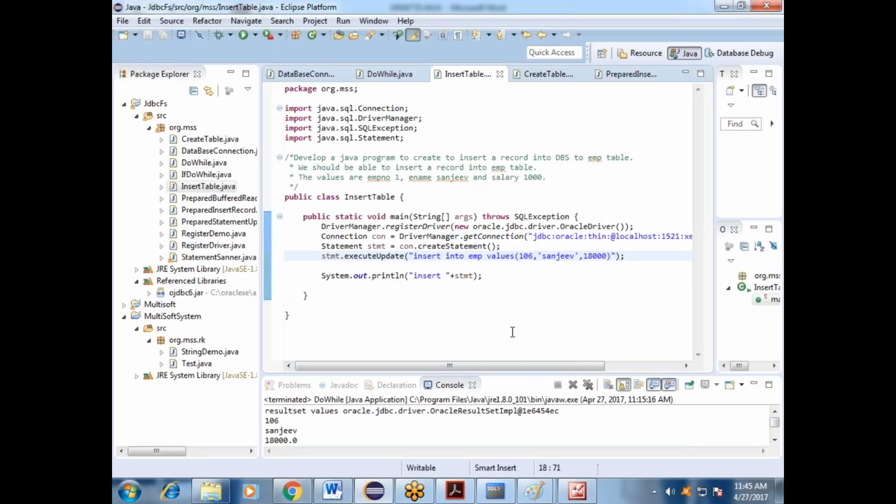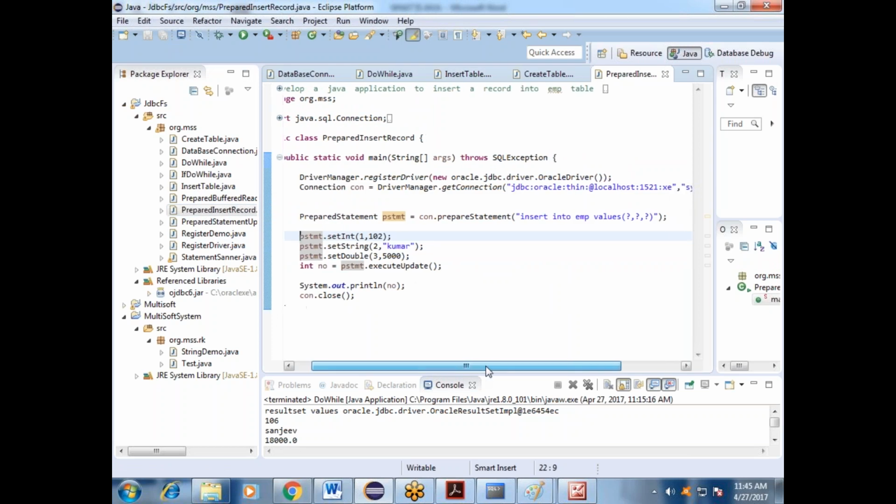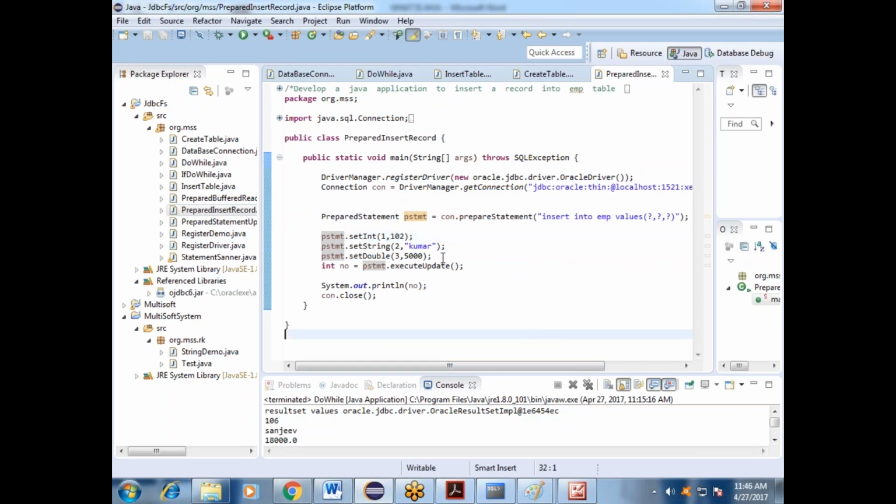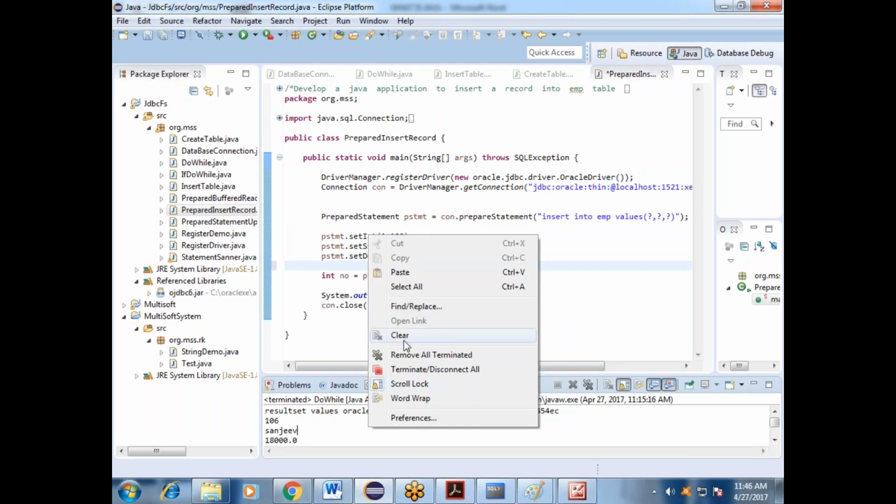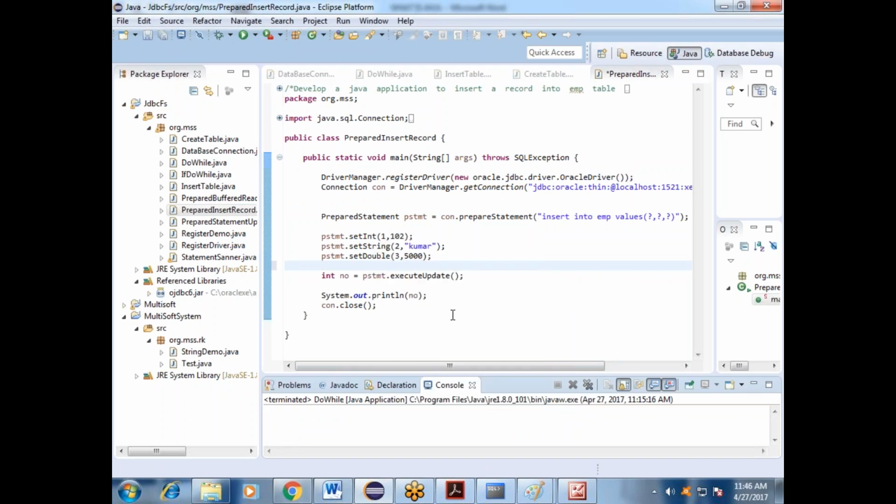So this one we will use, the old program. You can write it as a console program.